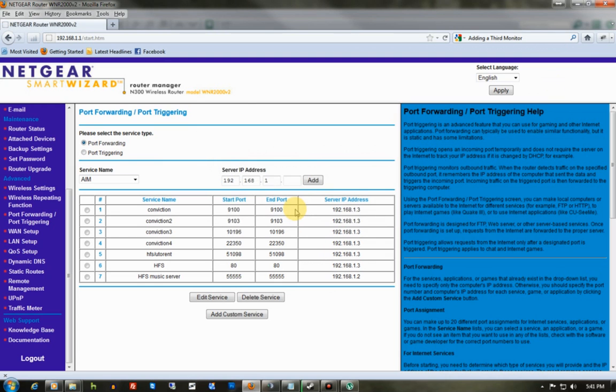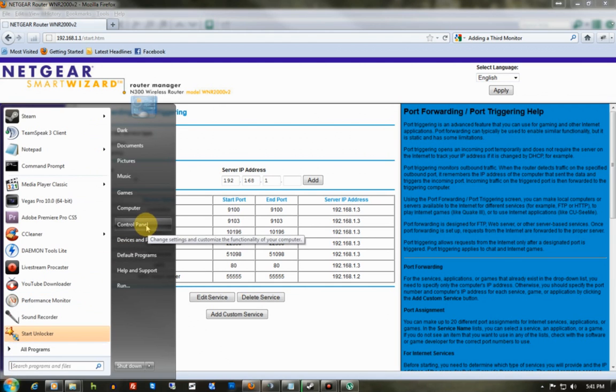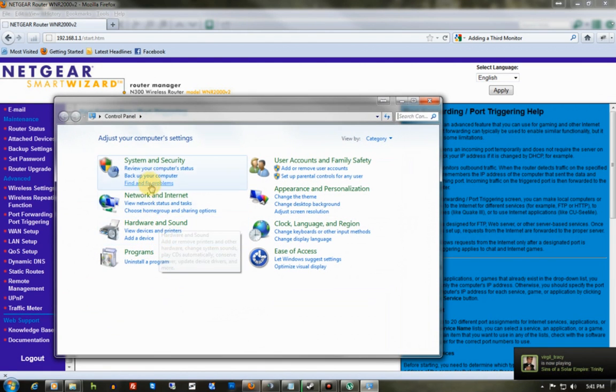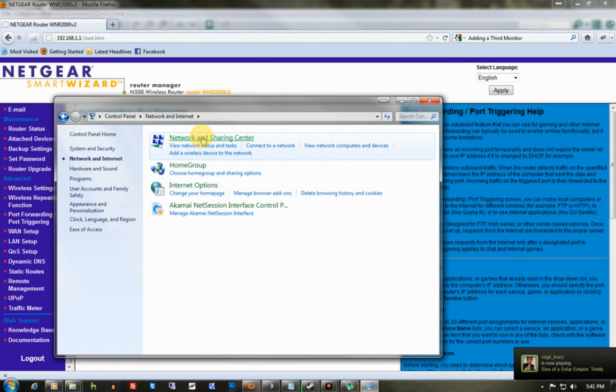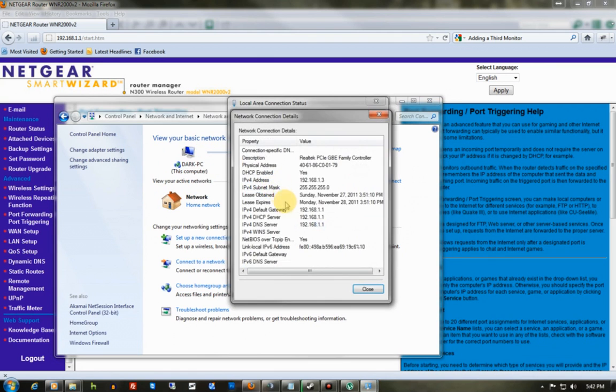So to do that, you have to log on to your router. And to figure out where your router IP is, you simply go to control panel, networking and internet, right here. You click on local area network, you go to status, and your default gateway is right here. So that's what you want right there.